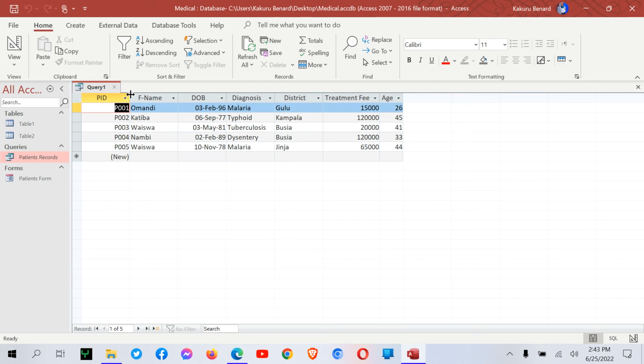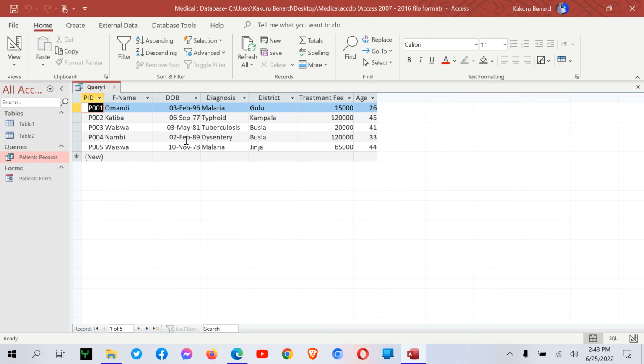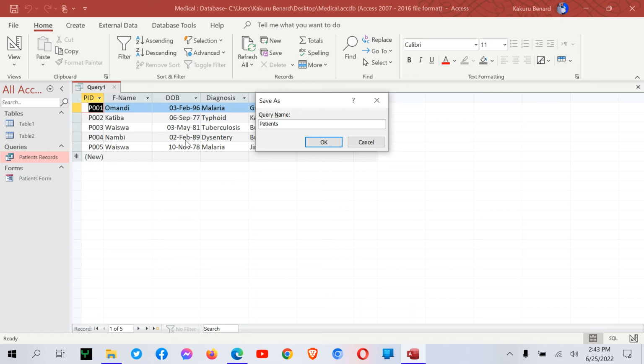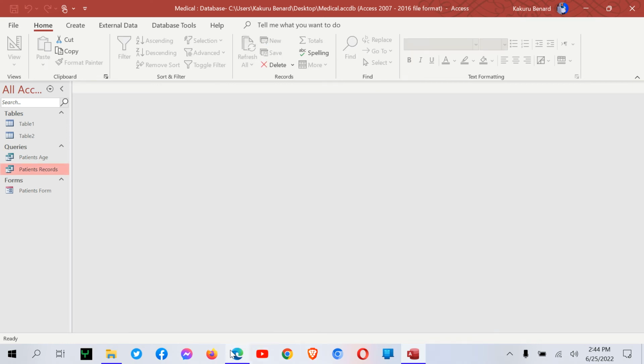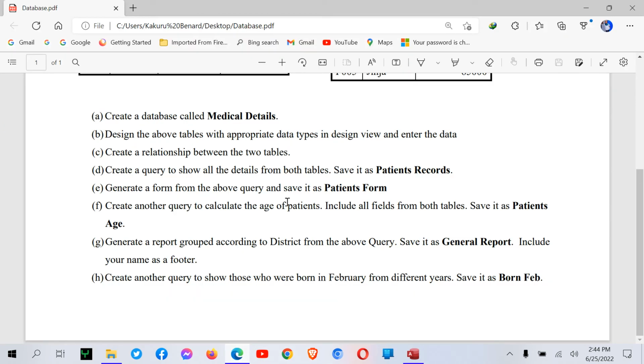So I can save this query as patient's age. I click OK. So that is our query and how we calculate age in Access.